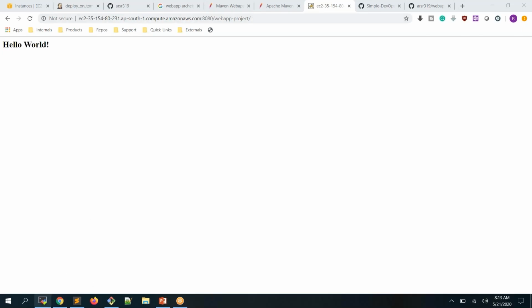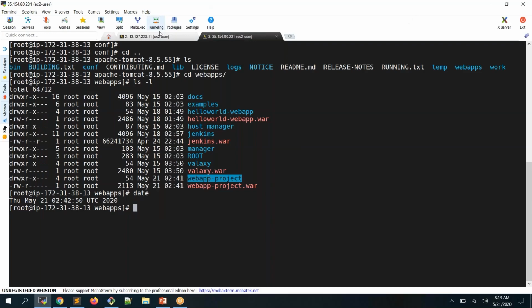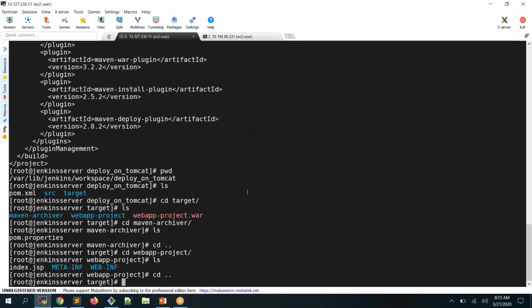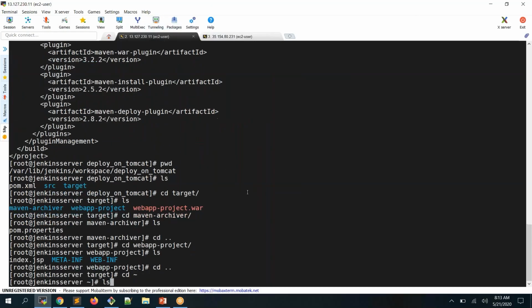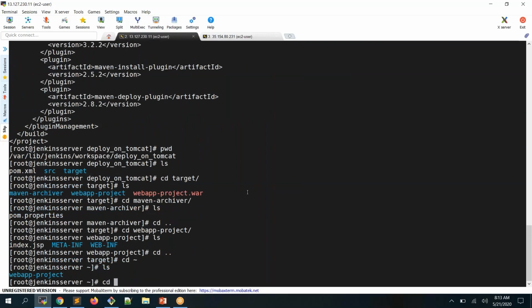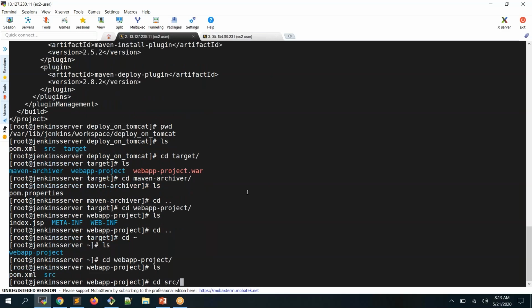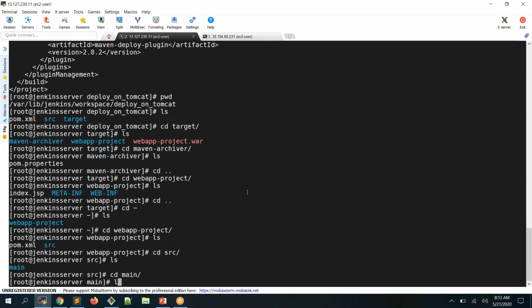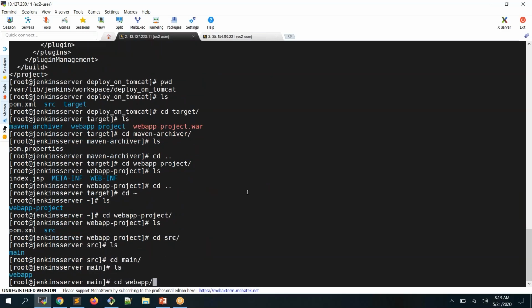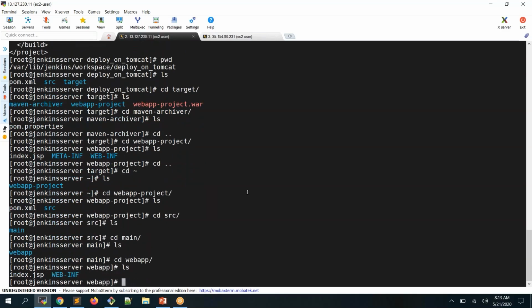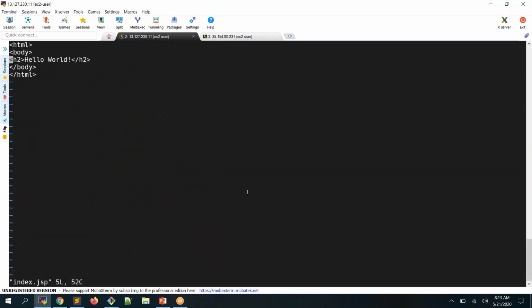Now assume that my developer has changed his code. So again, I'm treating my Jenkins server itself as my developer system. So what he has done, he said, okay, Shankar, I'm updating my code, you need to rebuild it. So what he has updated again, main, ml, webapp, index.jsp. So when he does vi index.jsp he has updated, and same thing, h2, welcome to Tomcat he is saying.